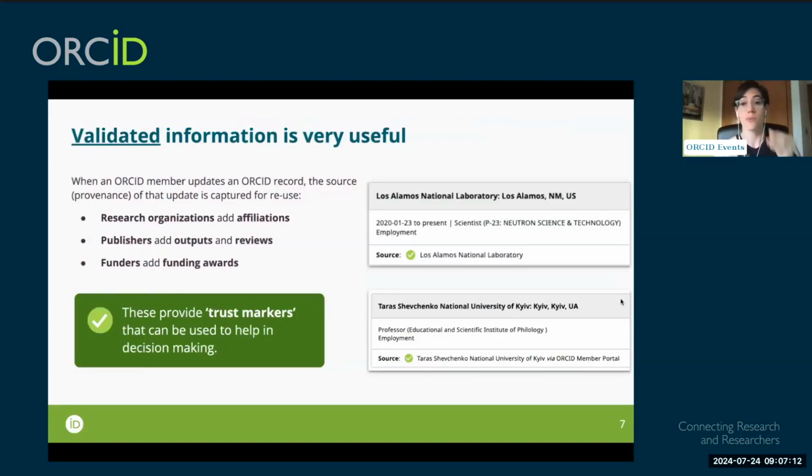Validated information, so the information that is added by a member organization, is very useful because it provides a trust marker. And this trust marker indicates not only that this data is validated, but also the source of the information. So it can help in different processes of decision making, of course. Every organization can add data to every single section of the record.